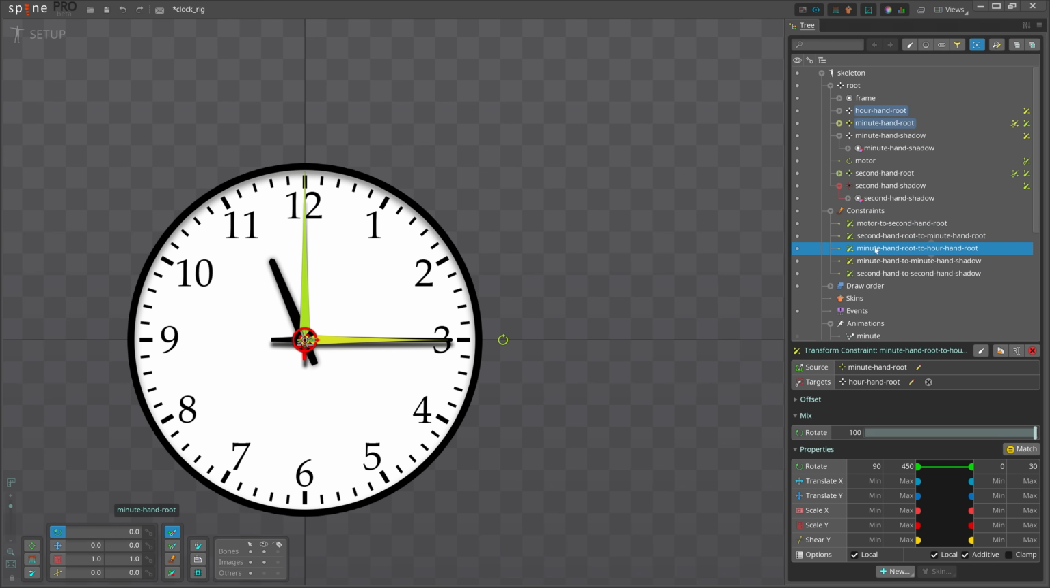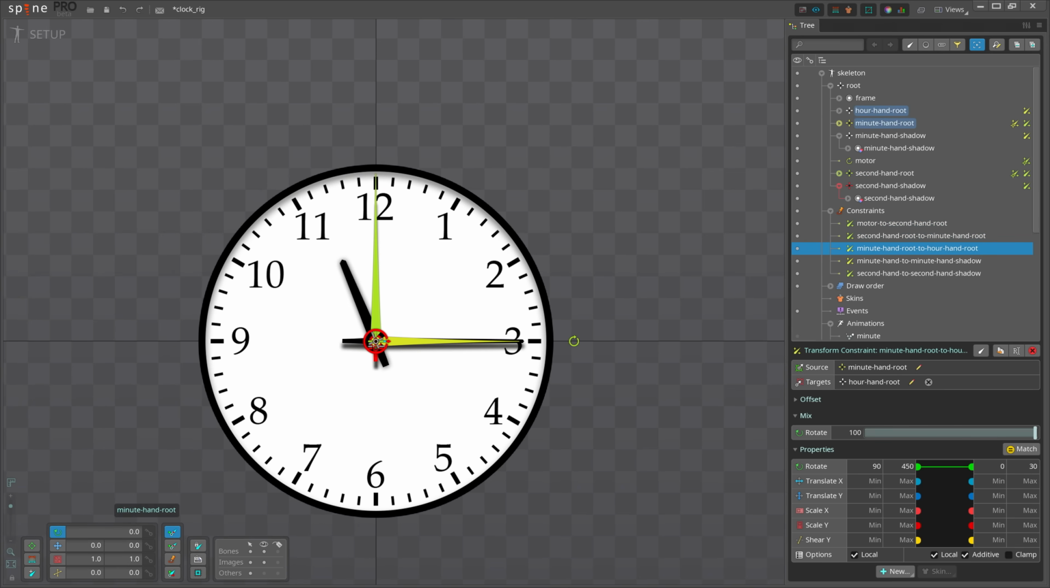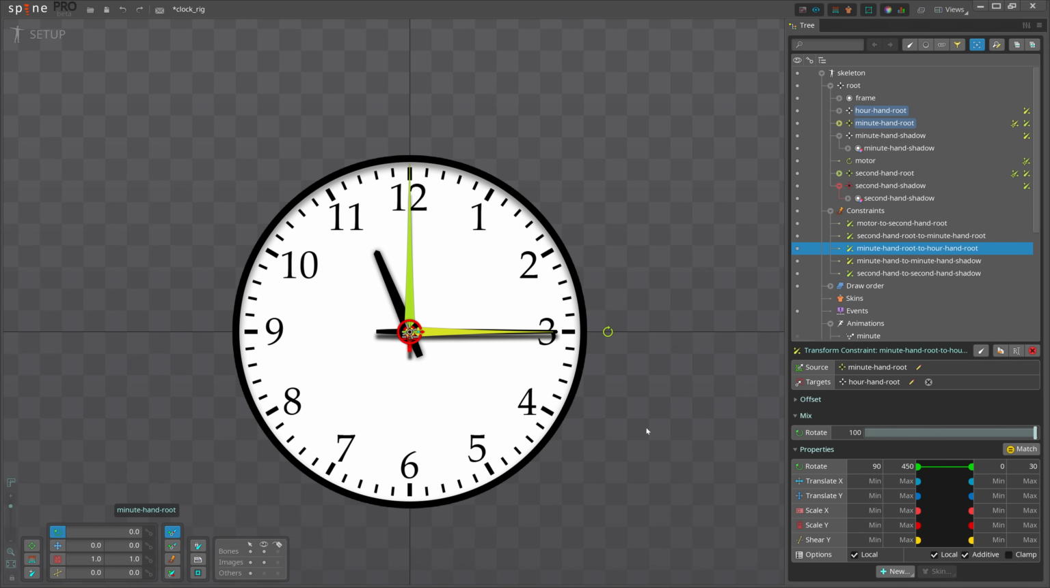And lastly, we have minute hand to hour hand, which will again be from a 90 degree offset. Additive turned on, but 0 to 30. Because basically, with this range, we have 5-6 degrees, which will be 30 degrees.